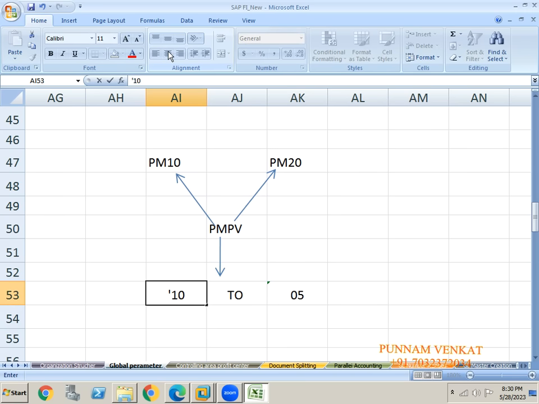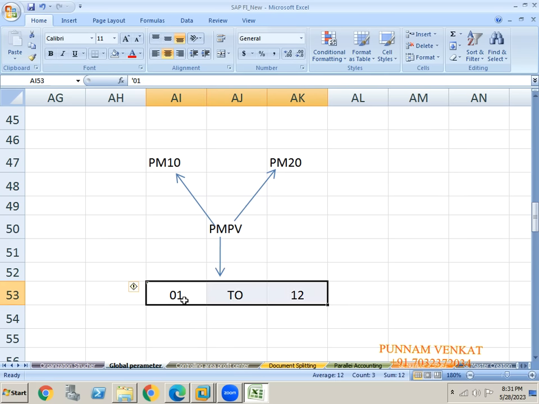Here I maintain 10 to 11. So what happens? The end user is able to post only in the December month, January month and February month. Why? Because you configured it like this. For practicing purposes, you can maintain 01 to 12. It means here you are the end user and you are the consultant. If you maintain 1 to 12, you are able to post the accounting entries for the entire year. So can you please note it down here?